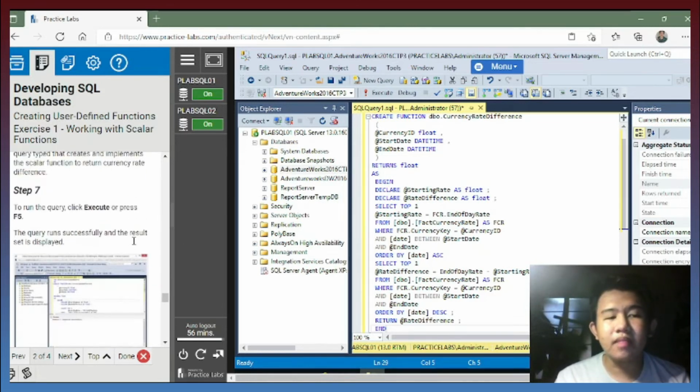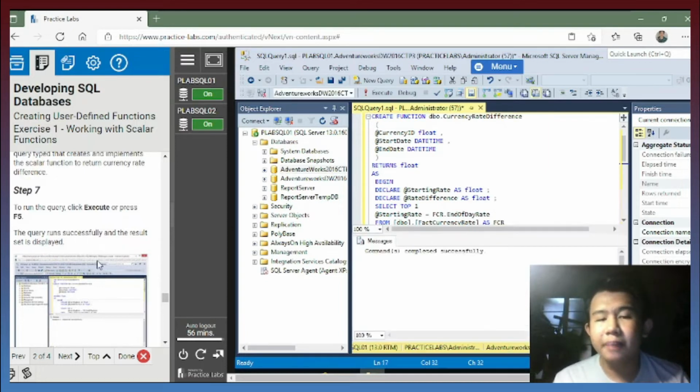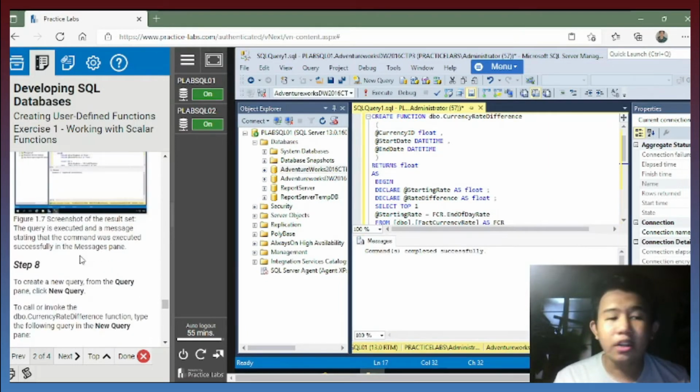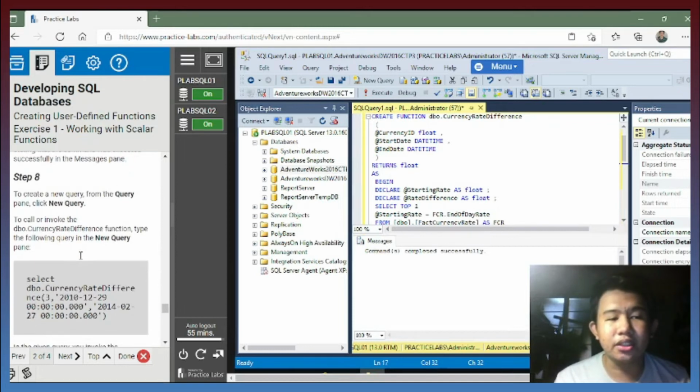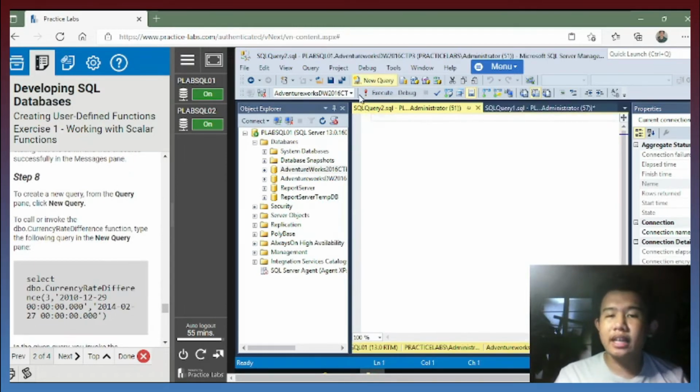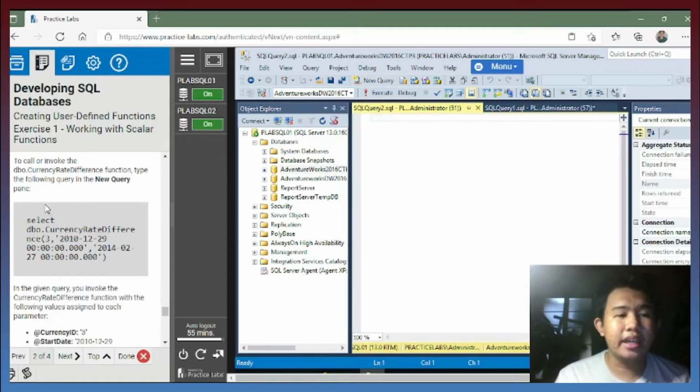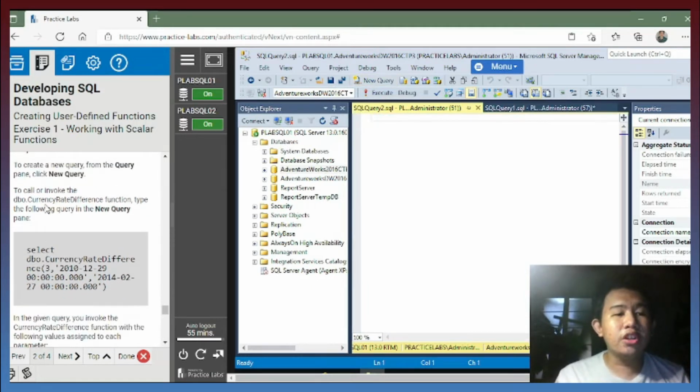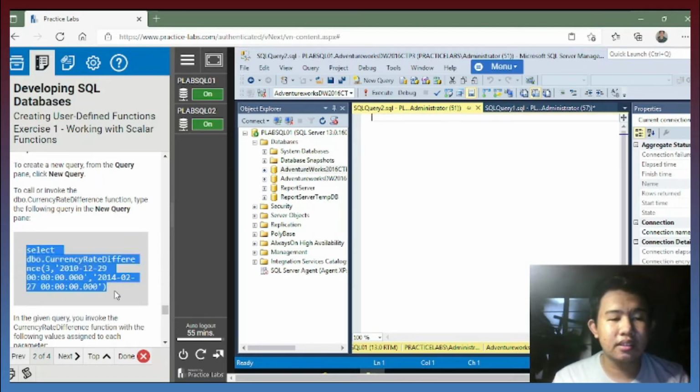So, step 7, irarun natin ito. Press F5 tayo. And may lumabas na message na command completed successfully. So, proceed tayo with step 8. Step 8, create tayo ng panibago nating query. And, ito na. To call or invoke the currency rate difference function, type the following query. So, type natin ito.